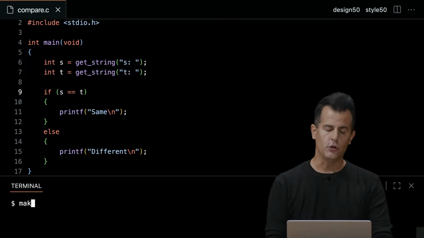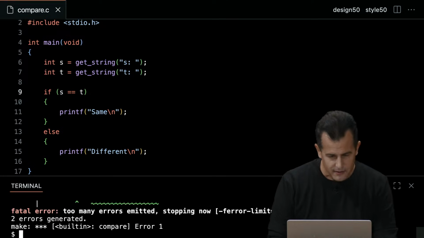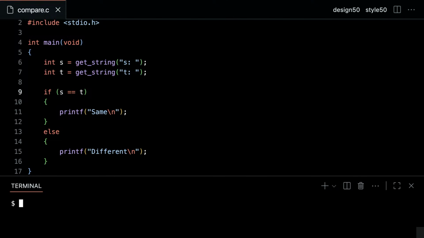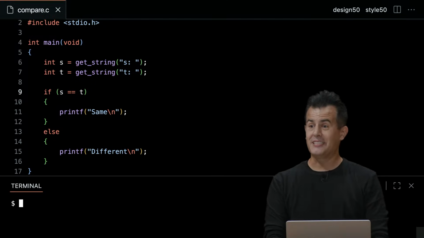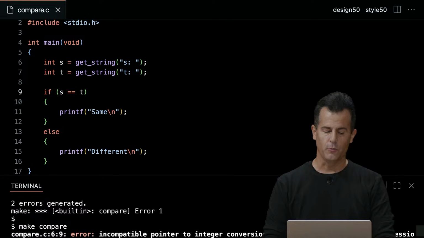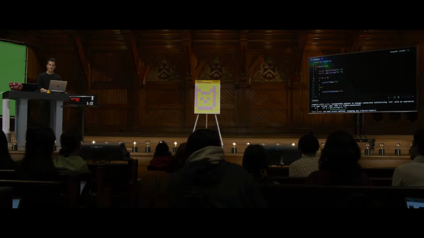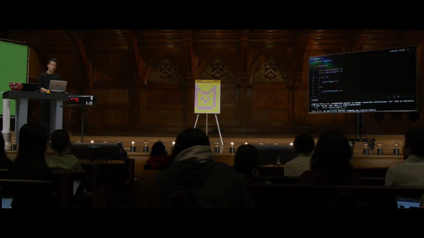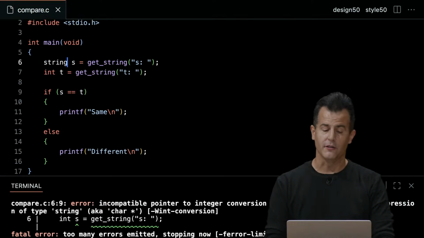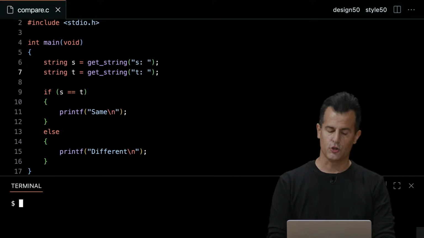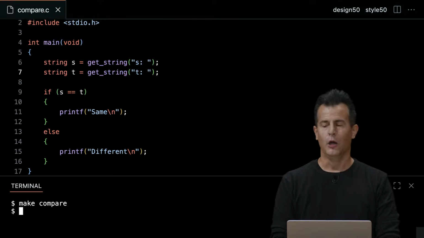All right, let me go ahead and do make compare. And thank you. I'm an idiot. Wow, we're at strike 6 today. All right, what's the error? Well, I'll show you the error message. What did I unintentionally do wrong here? Yeah, I'm getting a string, but I'm trying to store it into an int. So this is just frowned upon. So let me change that to what I should have typed the first time. Give me a string s and a string t. Now if I do make compare, we're back in business.